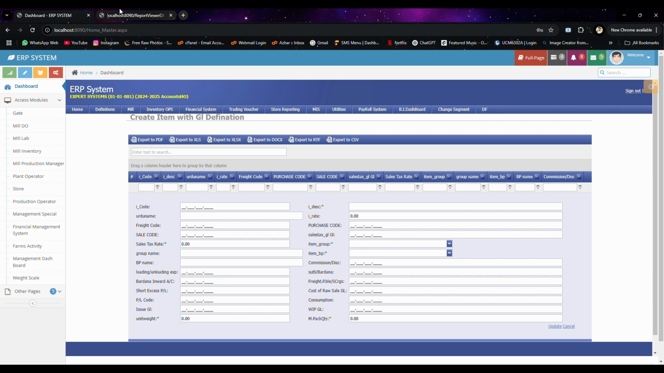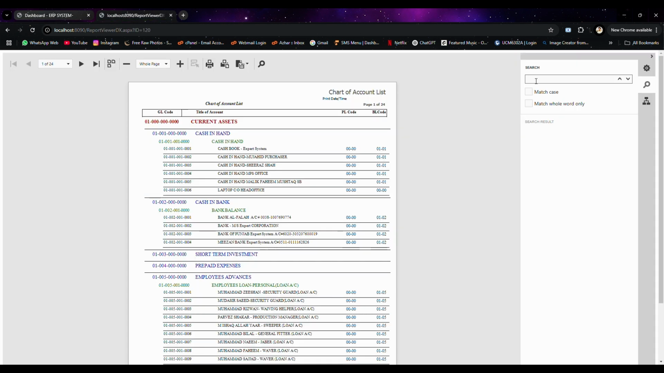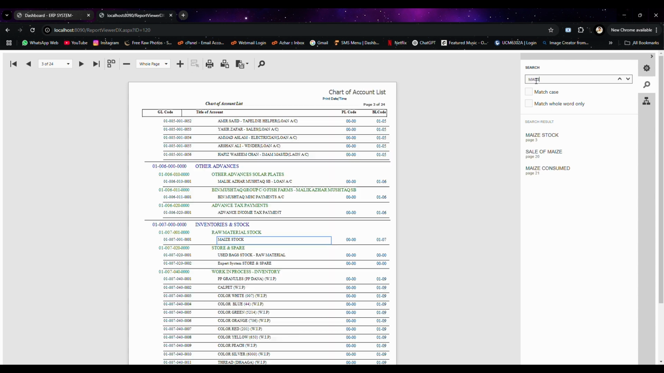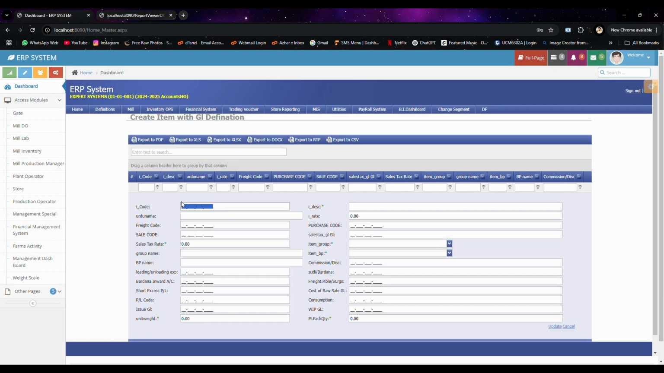Just go to the chart of account report. For example, we have maize here. This is our item code. Just copy and paste the item code here. Item description, maize. Now we have to map this item with GL accounts.